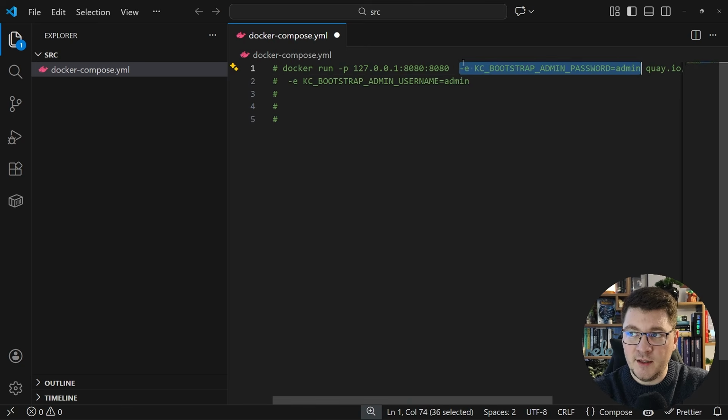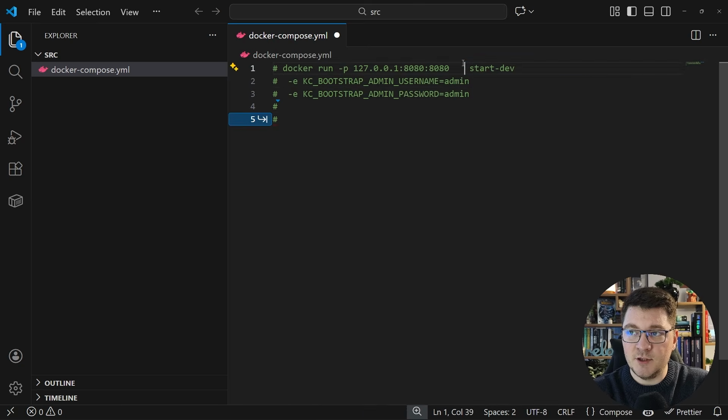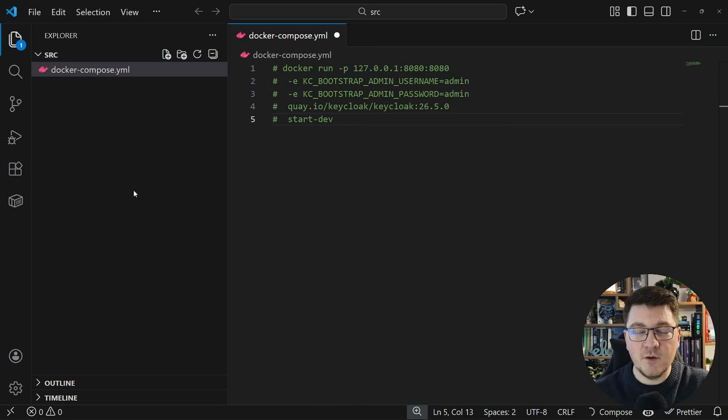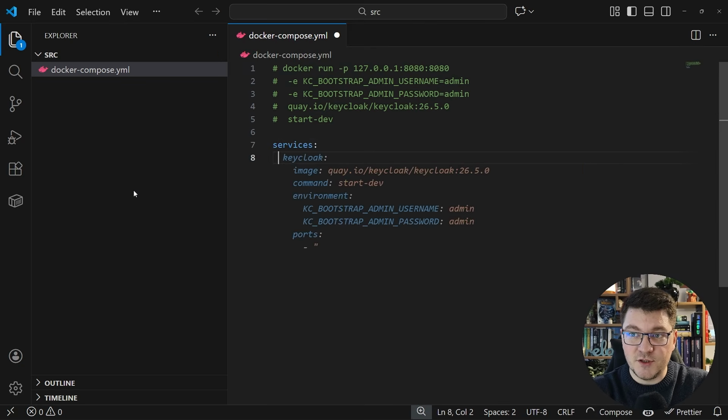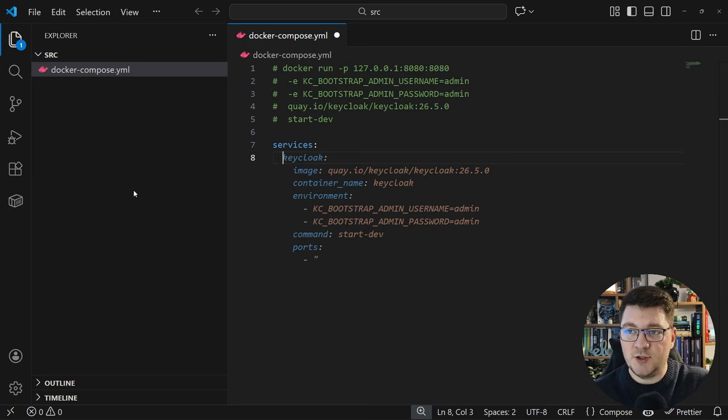So we have a docker run exposing Keycloak on a local port. This is the image that we're going to run. So we're running Keycloak version 26.5.0, and we have an additional command here called start-dev to run Keycloak in development mode. So then I'm going to say services, and we want to define our first service. And you can see I'm getting a code completion here. So we're going to define the Keycloak service.